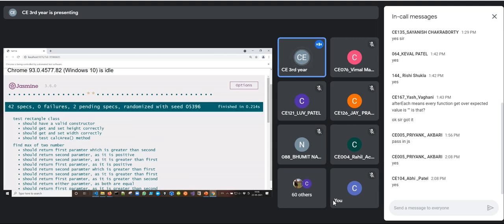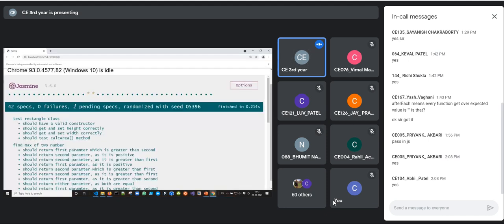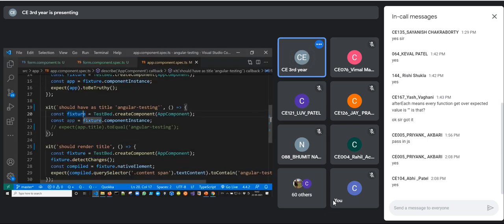So see what I have done: one of the two cases I have just renamed with xit. I just prepended this letter X in front of that it function. There are two pending specifications. You can see that there are two pending specifications because these will not be evaluated by the framework. They will be ignored temporarily.